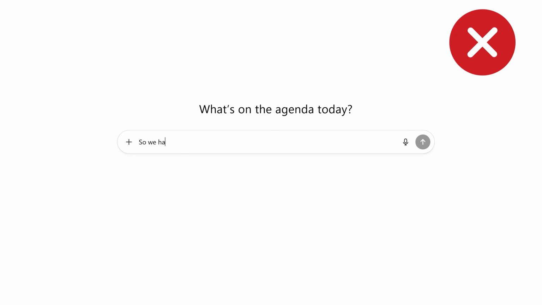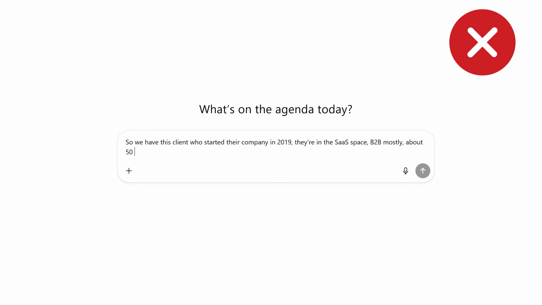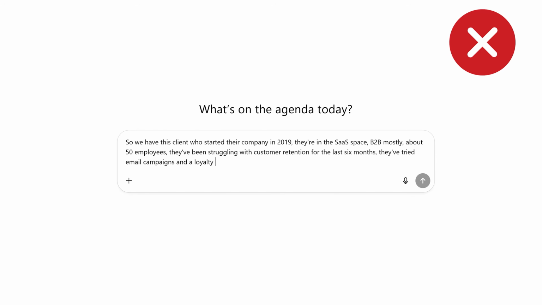Bad example. So we have this client who started their company in 2019. They're in the SaaS space, B2B mostly, about 50 employees. They've been struggling with customer retention for the last 6 months. They've tried email campaigns and a loyalty program, but nothing's really worked, and now they want to build a re-engagement strategy. That's 60 words of backstory. Most of it doesn't matter for the task.